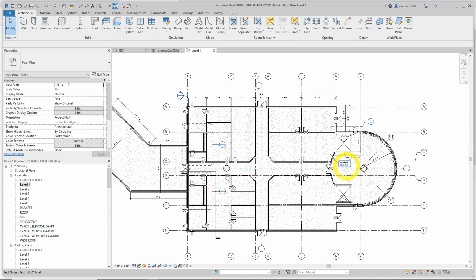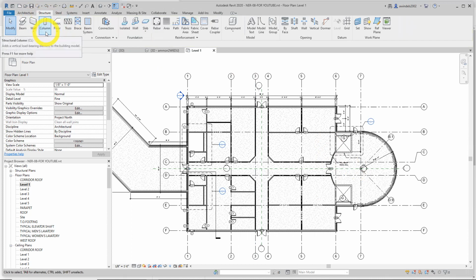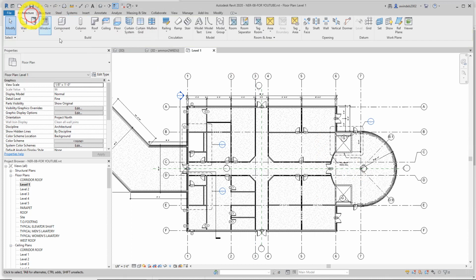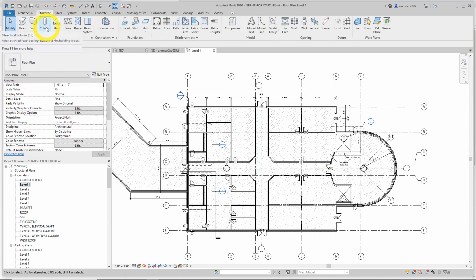Let's go back to column. You can find this in the architectural or structural tab in this certain item. This one just picks structural column. This one you have 2. Okay, so let's just stick to the structural column tab for now.